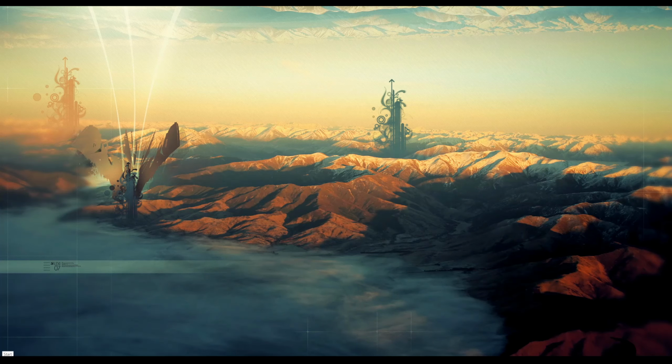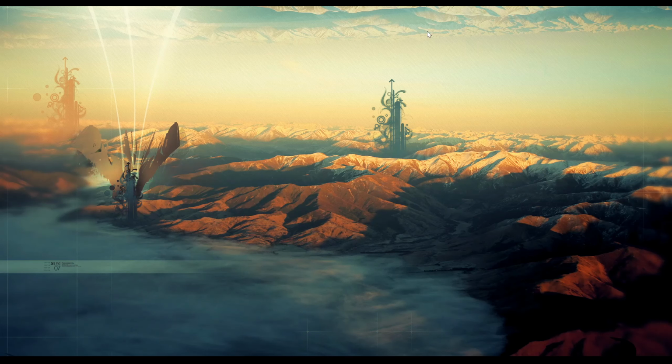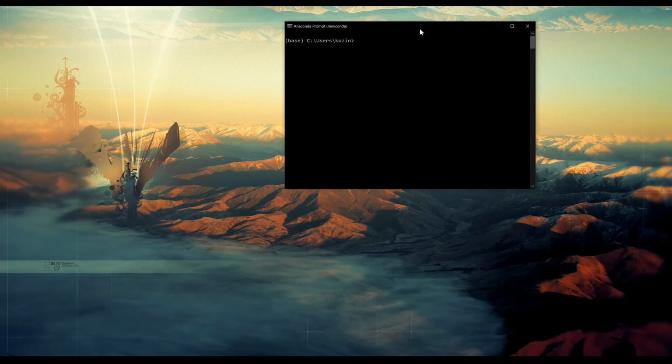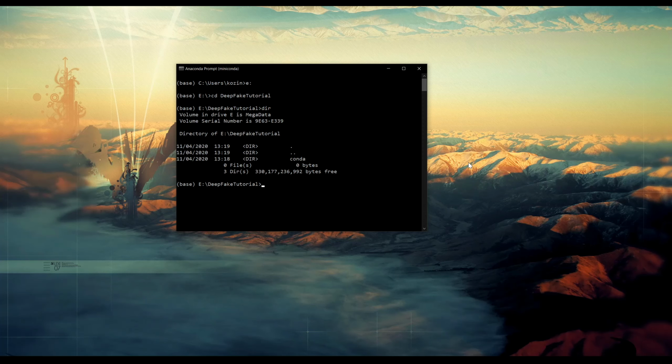So instead, what we want to do is open the start menu and type in Miniconda. And this is going to open a command prompt, which is running within the Miniconda Python environment. What you'll want to do is navigate to the folder where you're doing this. So in my case, it's on the E drive, so I want to change to that. And then cd, change directory, deepfake tutorial. And then we can type in dir to see what's in this folder, and we can see that's a Conda installation.